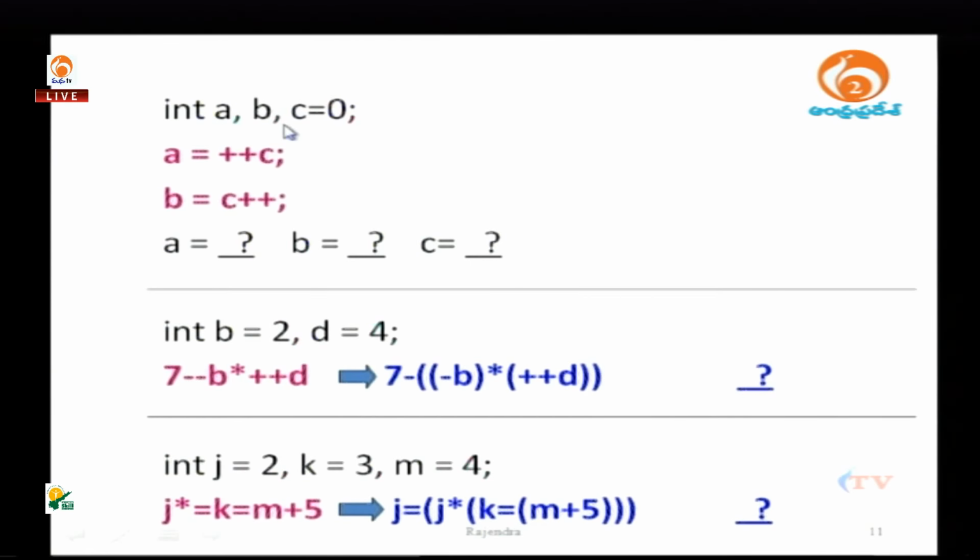Int A comma B comma C equal to 0, A equal to plus plus C, B equal to C plus plus, C plus plus. Now you can estimate the answers here. What is the value of A now? Plus plus C means what? Okay, we will get here 1.